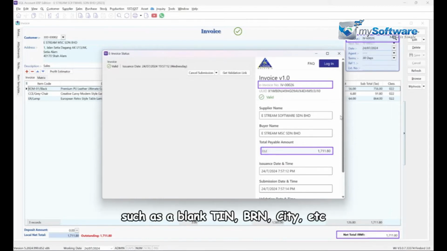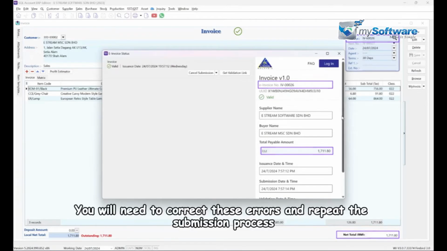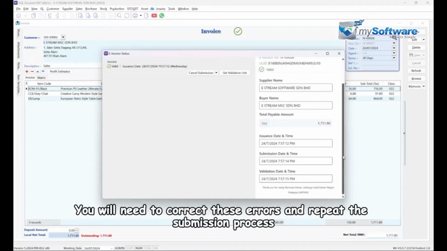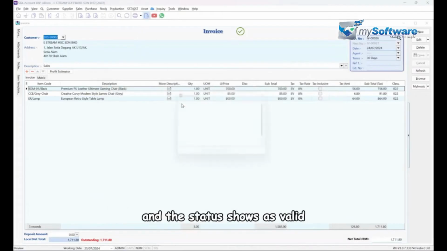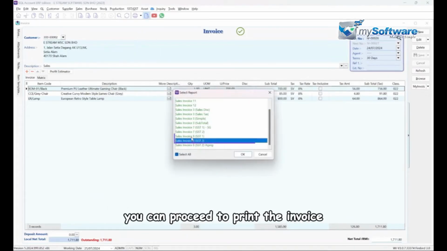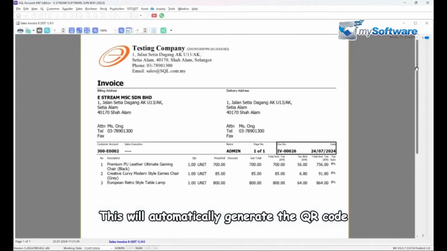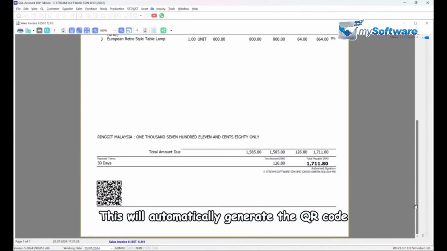If there are errors, such as a blank TIN, BRN, or city, an error message will appear. You will need to correct these errors and repeat the submission process. After the 2-second validation is complete, and the status shows it's valid, you can proceed to print the invoice. This will automatically generate the QR code.